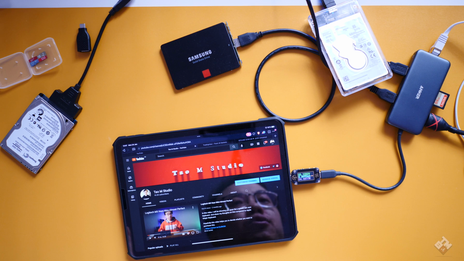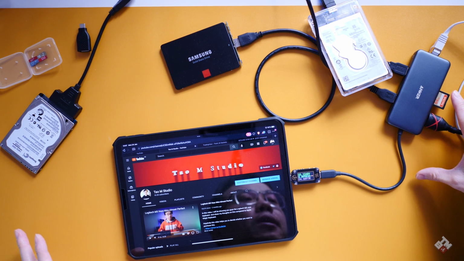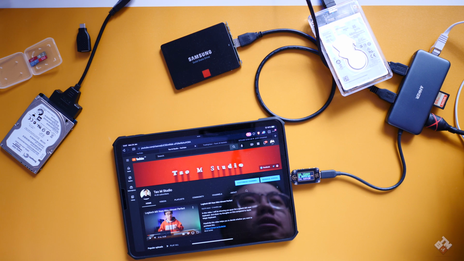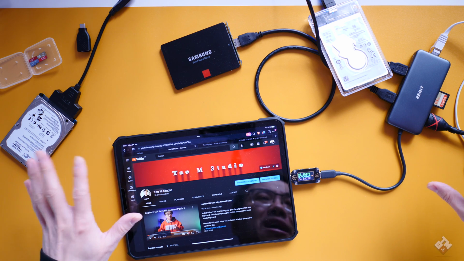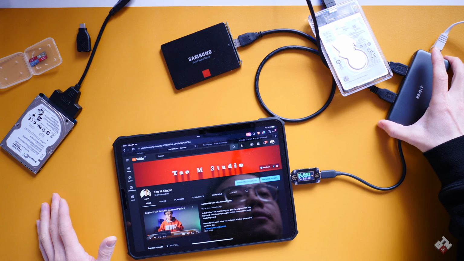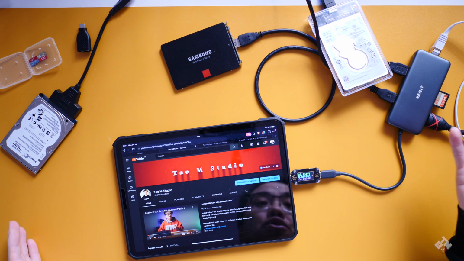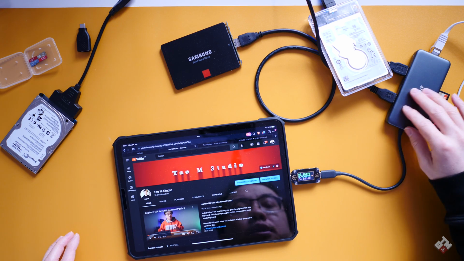So if you do have one of those iPad Pros, if you do want to connect multiple devices to it, yeah, a USB-C hub works. Now this particular one I'm using is from Anker, but in theory any USB Type-C hub should work, and some of them may draw a little bit more power than others, but in general it should work.